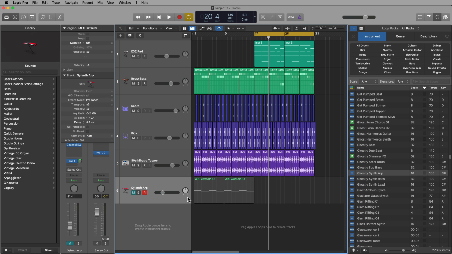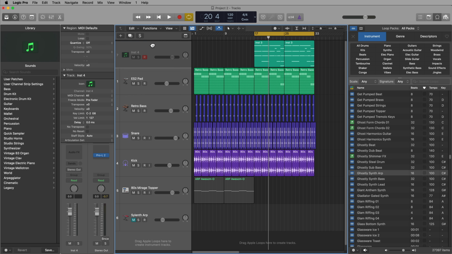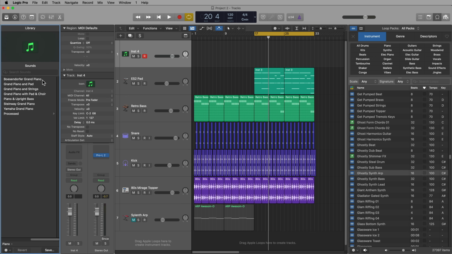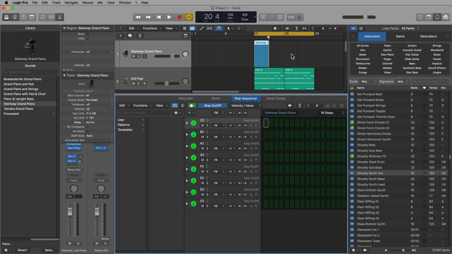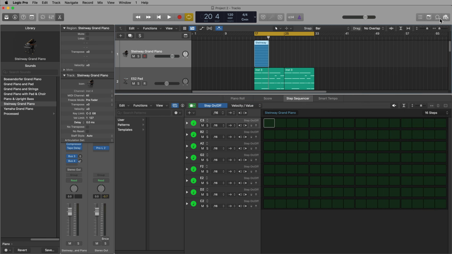So I'll start by creating a new software instrument track. I'll just load up one of Logic's piano patches. I'll go ahead and use the Steinway grand piano, but you can use any instrument you like. And I'll create a quick pattern region here, a quick musical idea.